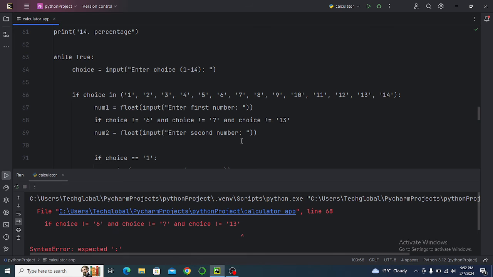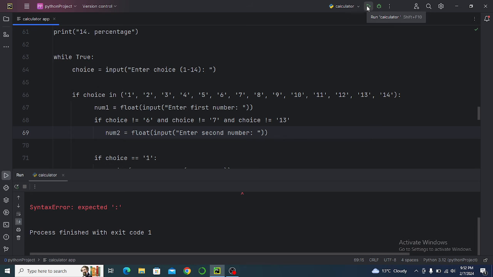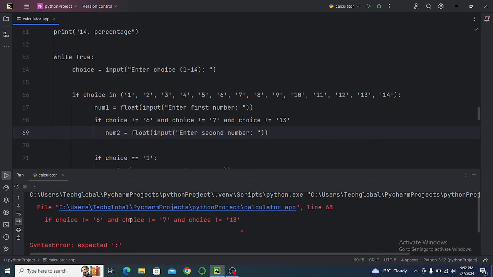Line 68. Okay, let me do it this way. Maybe it's going to solve this problem, the syntax error. Okay, let's try to rerun. Maybe it's going to work. Still the same error again.